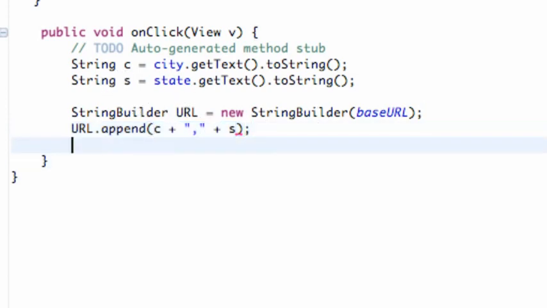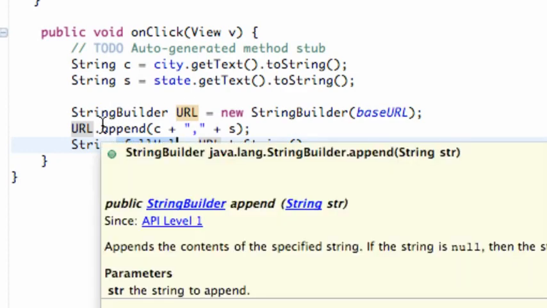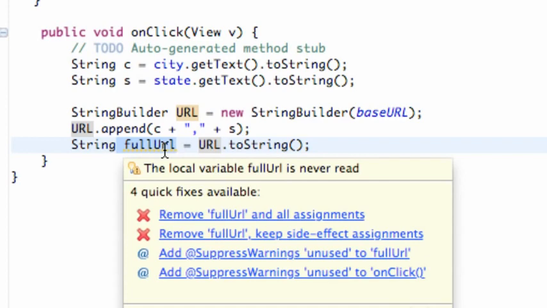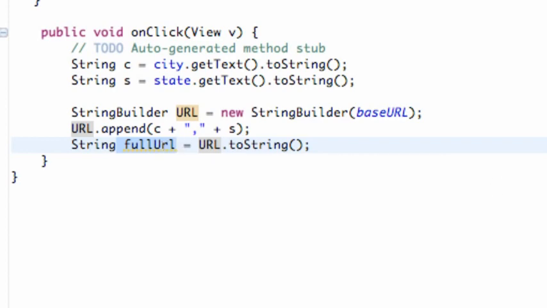Pretty simple, right? And then all we can do is set up a new string, and we're going to say full URL. We can just set this equal to our string builder, which we called URL, and then just say toString, because it's not a string, it's a string builder, and we just converted it into a string. Now we can refer to this URL, which has our city, comma, state attached to the end of our base URL. So pretty simple. It's not too complicated of a concept, but I thought I'd talk about it so you guys understand it a little bit more thoroughly instead of me just blabbering on, because I know sometimes that gets confusing.